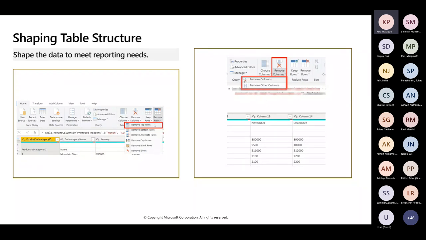You can just right click. You can see here in the left side image, I have used equal to Table.RenameColumns. So I'm just renaming the columns as per my requirement, so the user can easily understand what this column name means and what data is available in this specific field.